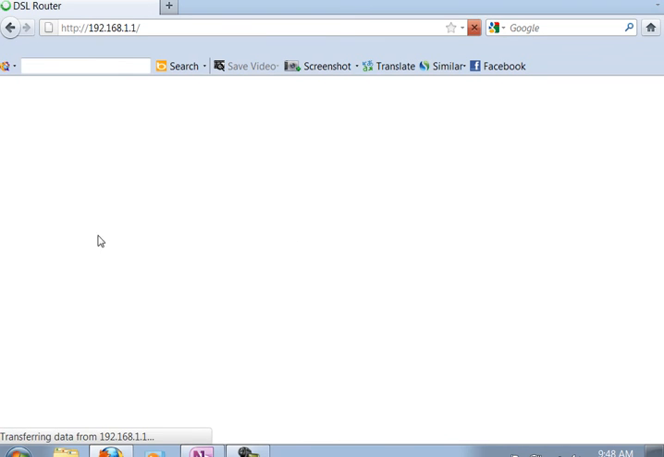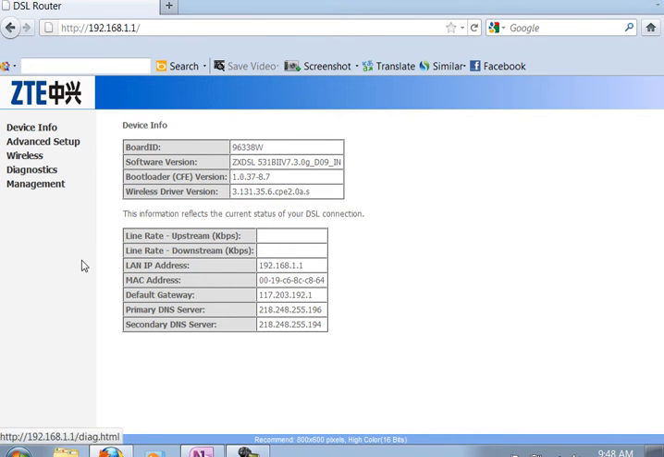Now, this is a modem cum router again. This is in another building, right? This is a wireless router from which I connect my internet here. This is in that other building.